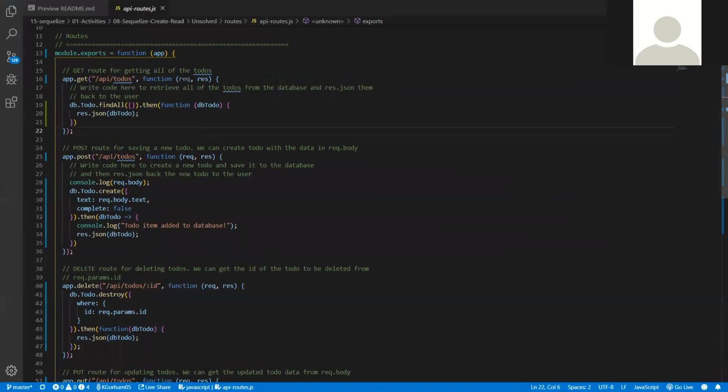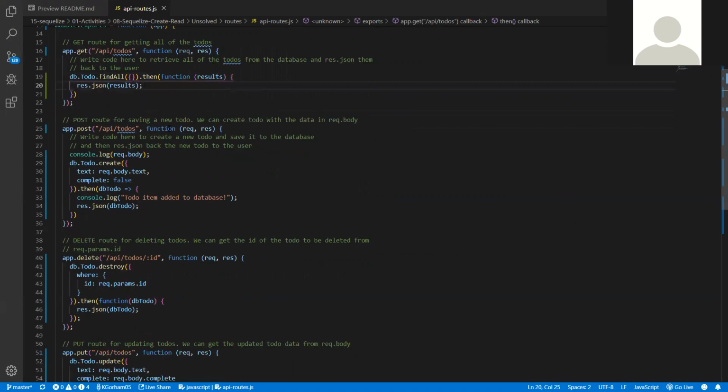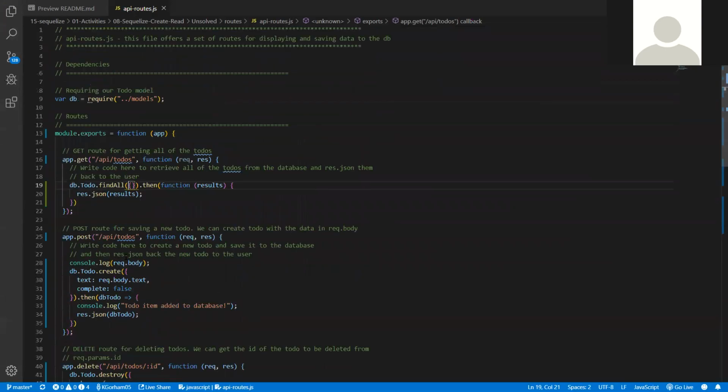So our route for getting all of the to-dos, we just do a db.todo, our model, findAll. And then we have a .then function. You probably see result here more often. Results. Okay, so the get route is pretty straightforward until it gets a little trickier down here.